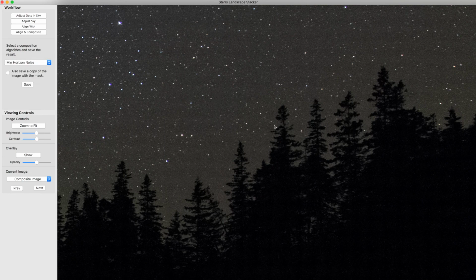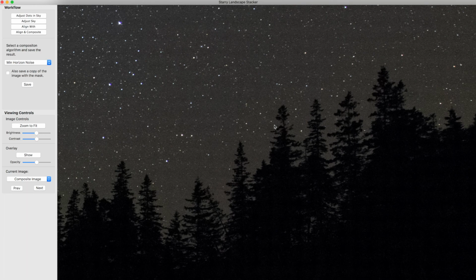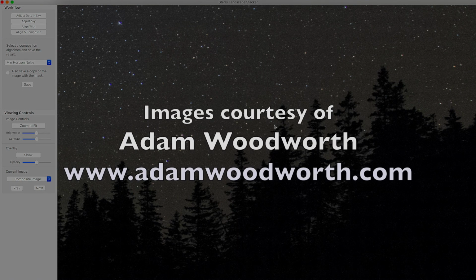And we also have a new feature, the ability to use arbitrary zoom levels with Command plus and Command minus. So those are our new features in Starry Landscape Stacker version 1.7, and thanks again to Adam Woodworth for letting me use his images.